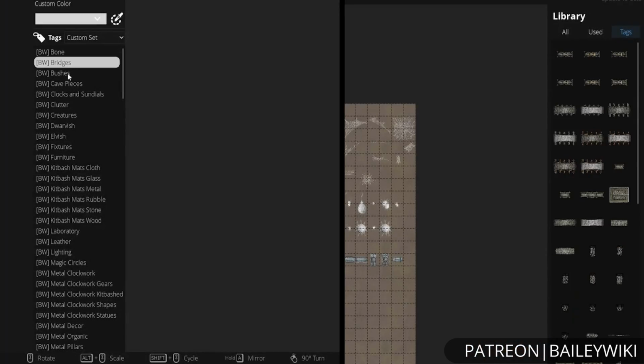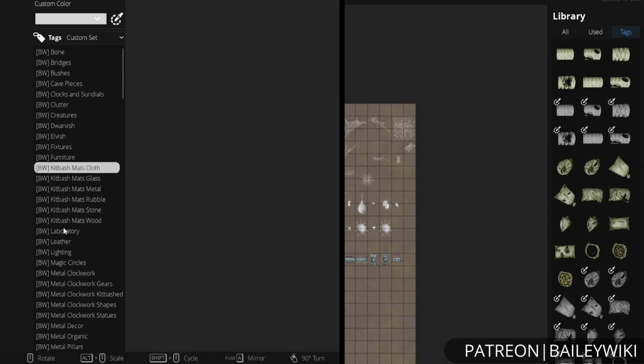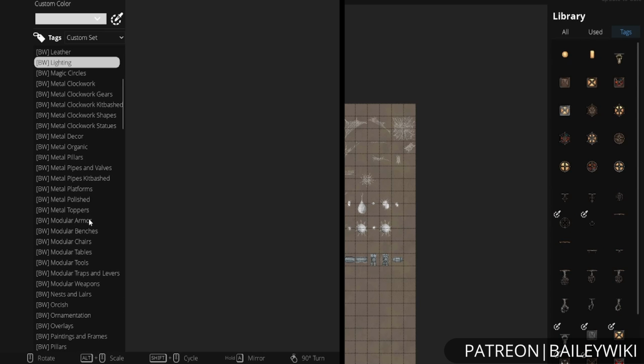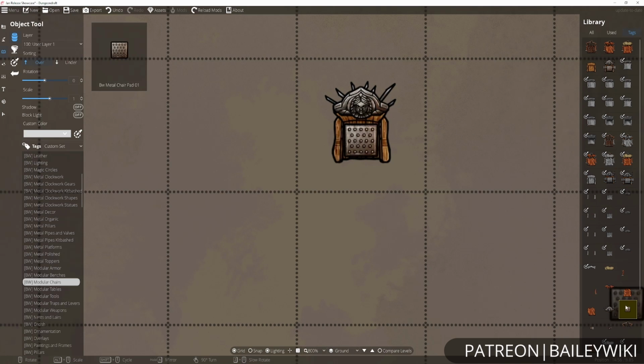Then finally, we have the Baileywiki Assets A pack, which is our hand-drawn pack that has some more specific clutter and decor items that you may want to consider when creating your maps. It is also heavily focused on the concept of kit bashing, where you take multiple different parts and combine them to create something new that maybe they weren't originally intended to. So this is a really granular pack that's especially great for Dungeondraft power users.